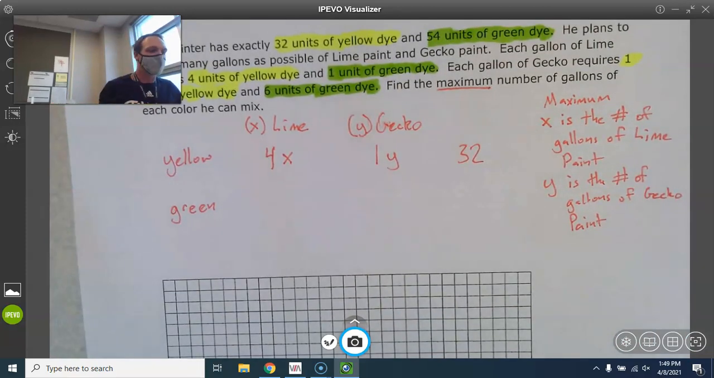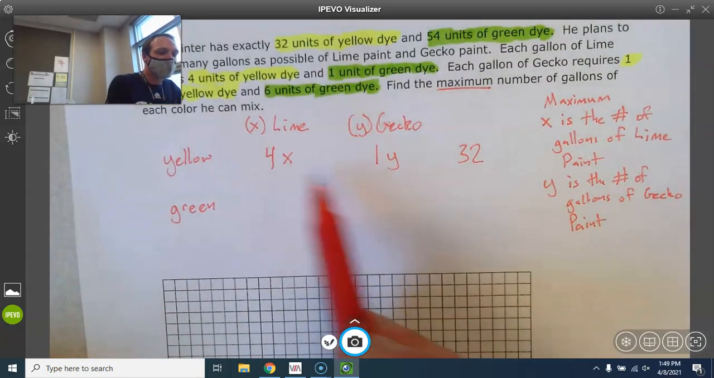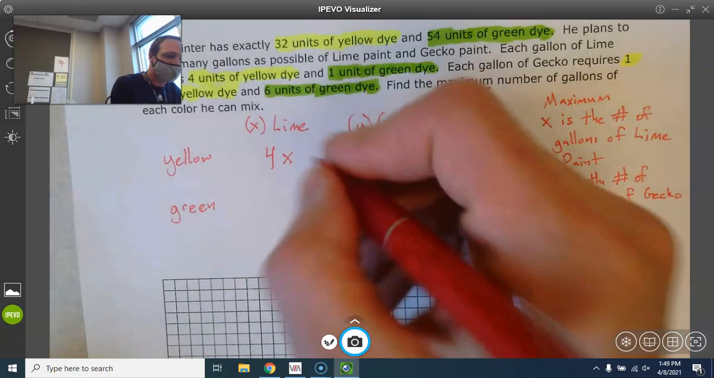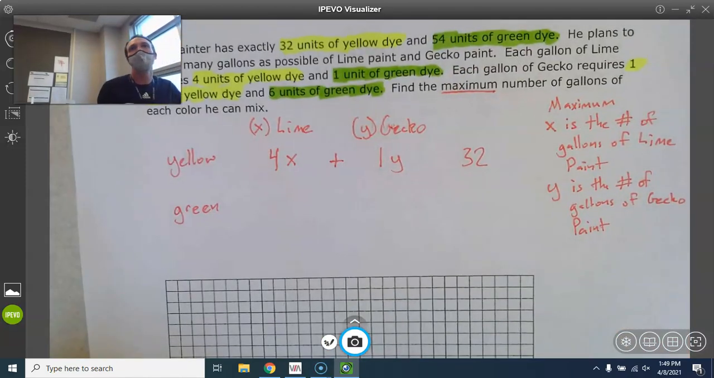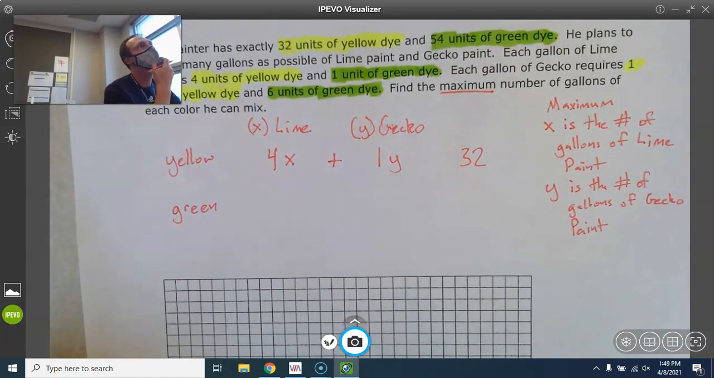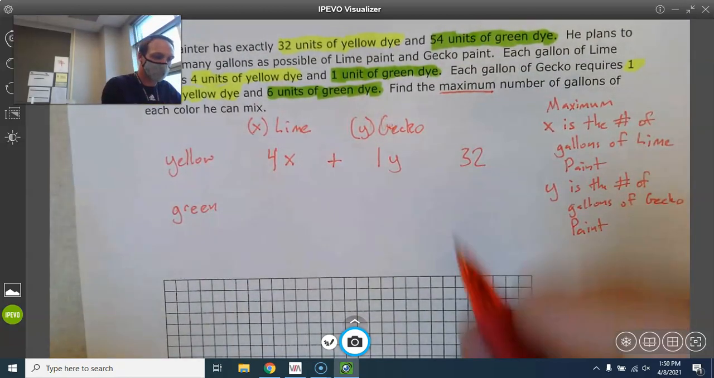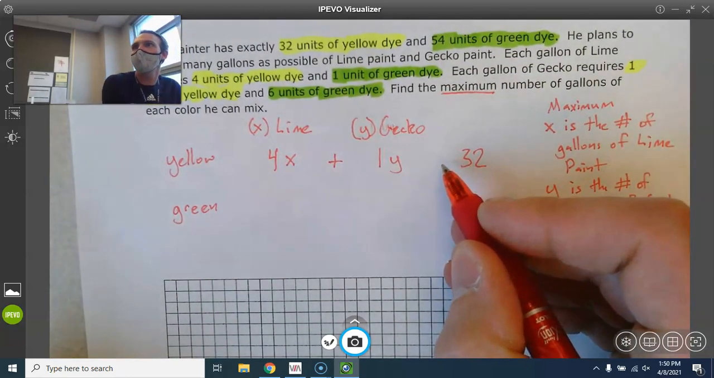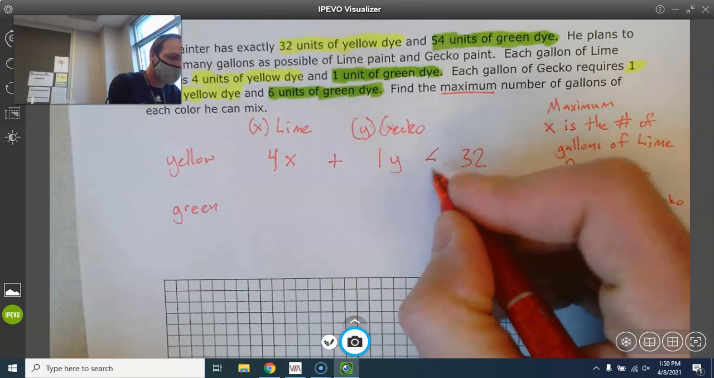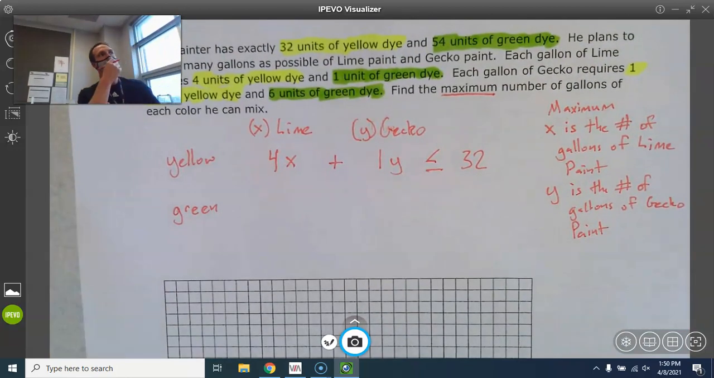Right. Okay. So now let's think about the relationship with these. What am I doing with these? Adding. Combining, and then I need an inequality symbol. Well, it can be less than or equal to 32. That is correct. It can be less than or equal to 32, because I can't use more than the number of units of dye that I have. Does that make sense? Yes. General nods from students in the classroom.